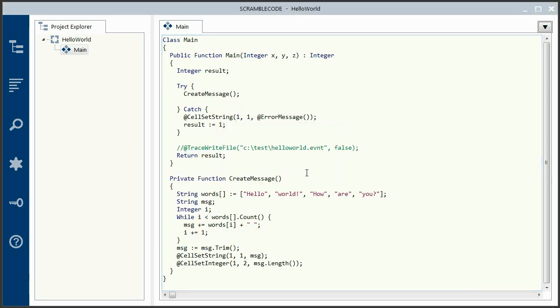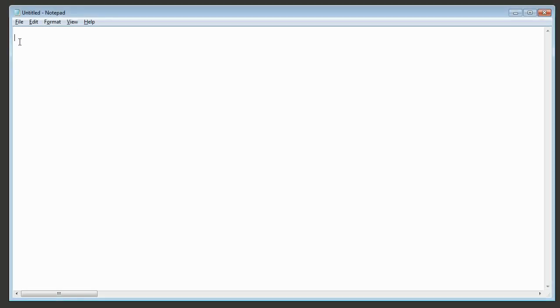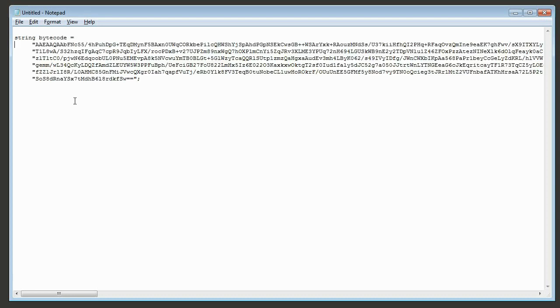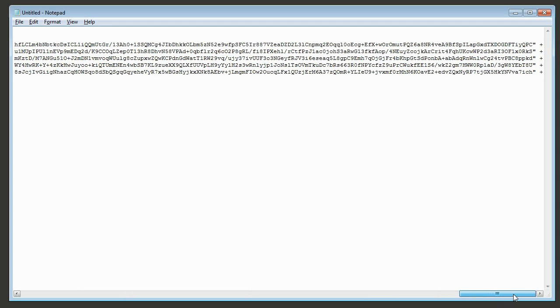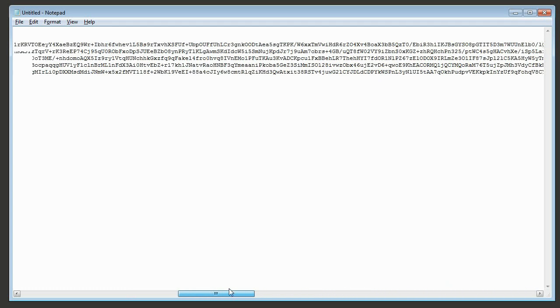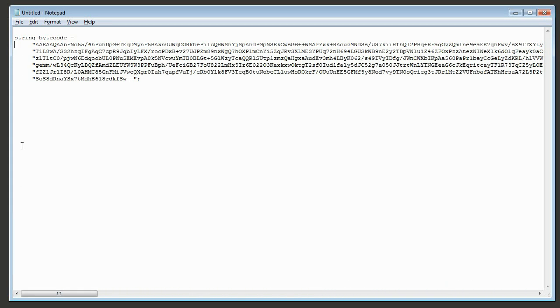And finally, just paste the bytecode from the clipboard, now with this predefined format. This is the encrypted bytecode. All in all, a bit more than 5,000 characters, ready to be included in a source file or simply deployed anywhere as text.